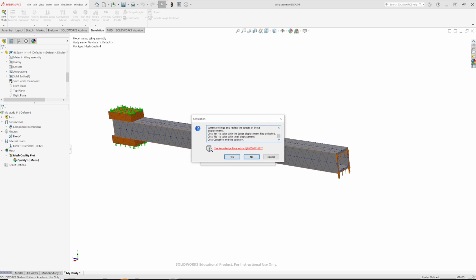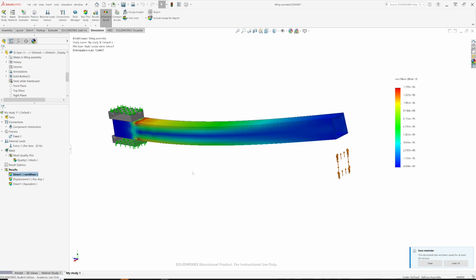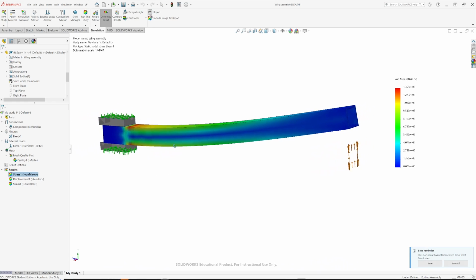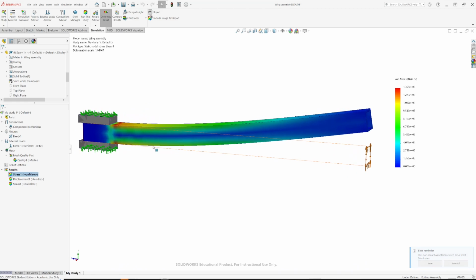So yes to solve with a large displacement flag activated, no to solve with small displacements. I'm going to be a bit cheeky and say no because it's quicker. It is more accurate if you put large displacements on, but no is a bit quicker. So I'm going to do that to start off with. There we go, and we've got a solution. So let's have a look at what it's doing.